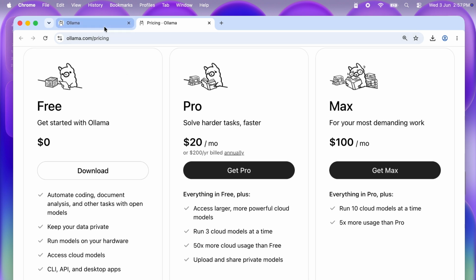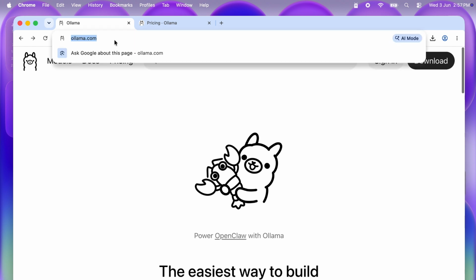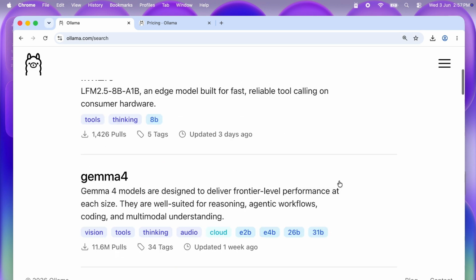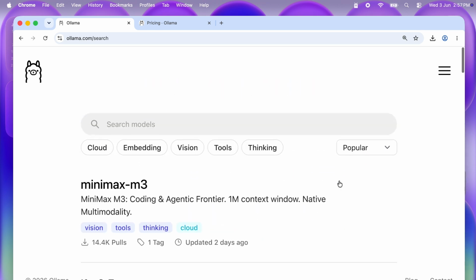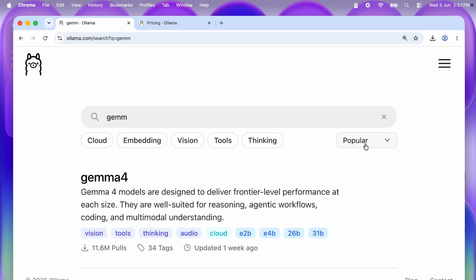Now let's see how we can run a model locally. So for that, just go to their official site. We'll be having here models. Select it. Here we will be having a lot of open source models. If you aren't sure of the model that you are looking for, you can simply search it over here, or you can simply filter it out, popular or the newest.